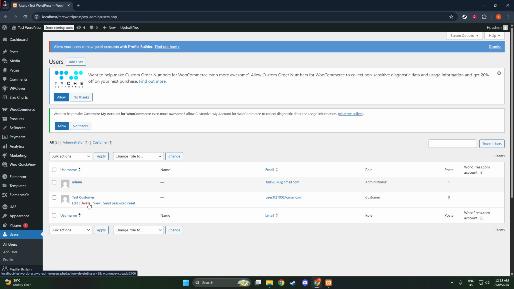Once you've located the correct user, you'll notice several options appear beneath their username. One of these options is Delete. Click on this Delete link. It's important to double-check that you've chosen the correct user before doing this, as this action cannot be undone from the interface itself. After clicking Delete, WordPress will prompt you with a confirmation message.